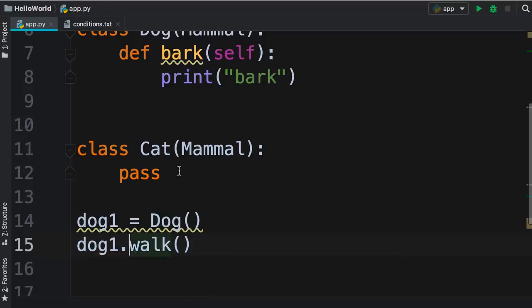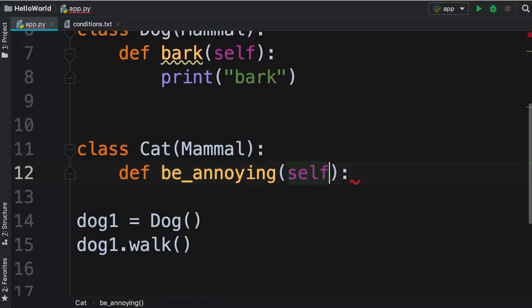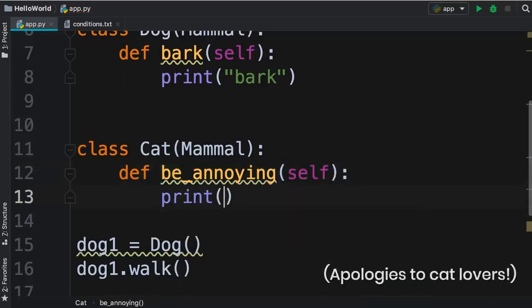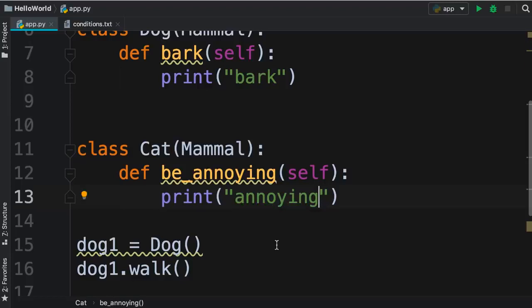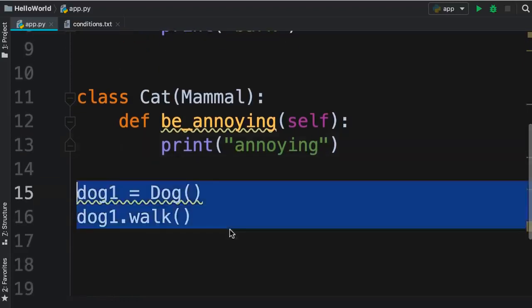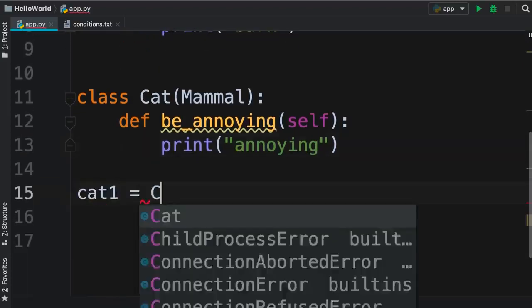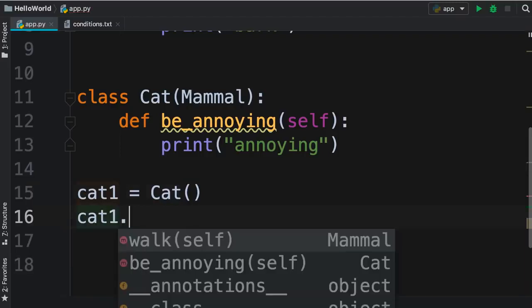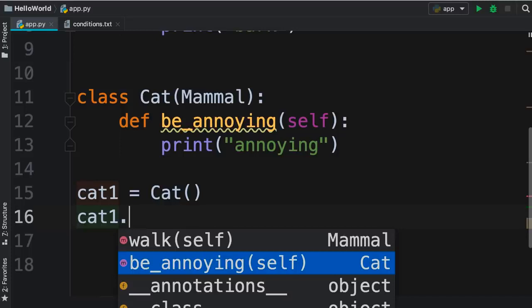Similarly, we can add a method specific to a cat. For example, we can define a method called be annoying. Yeah, I hate cats. So let's print annoying. Now, when we create a cat object, let's remove that, cat1, and type out cat1 dot, we have these 2 methods, walk and be annoying. So these are the basics of inheritance in Python.